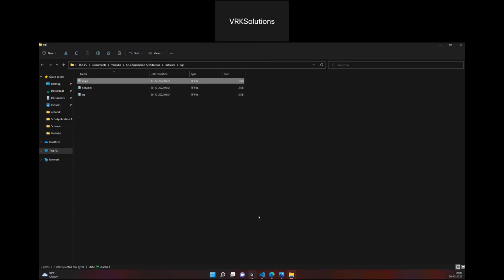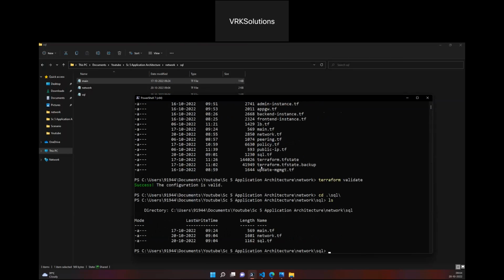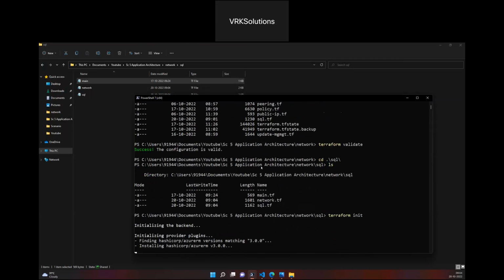So if I go back into this and say SQL, and this fails, I have to just do a Terraform init, and I have to just do Terraform plan.